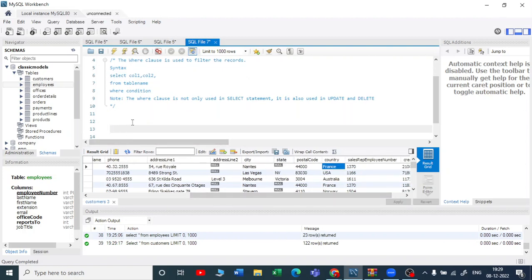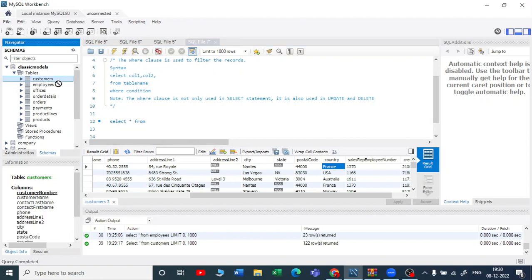So how will I start? I will start with select, and then how many columns do you want to select. Suppose you want to select 4 or 5 columns, you put all the column names here, or if you want to show all the columns, then you can put a star here. Then from your table name. So what is your table name? The table name is the customers table. So let me drag and drop the customers table here.